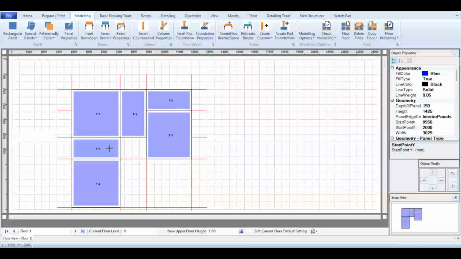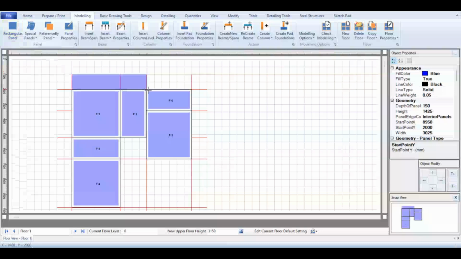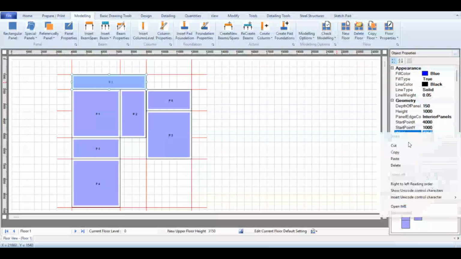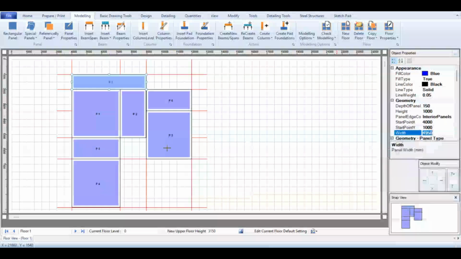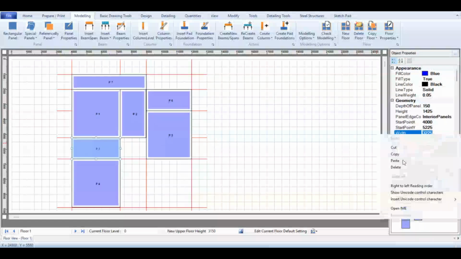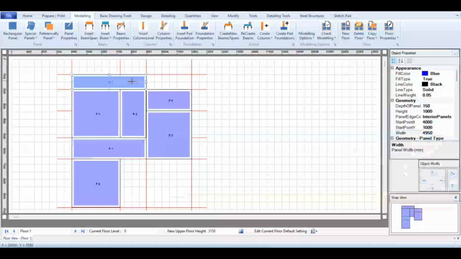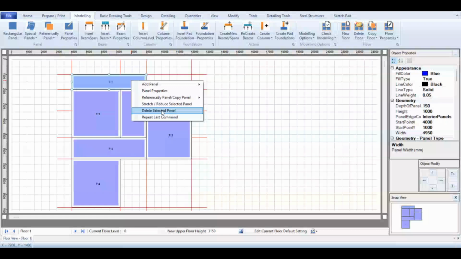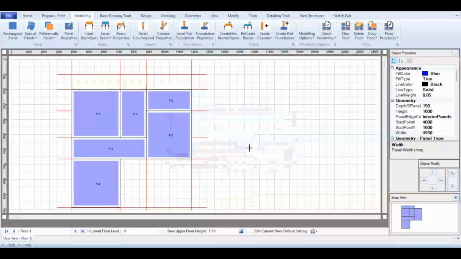So what are we going to do from this panel? We can, from here come to here. We snap it, and the width is 4950. You copy it, come to here, then you paste it. Delete this one. We just use this one to get the dimension very fast.